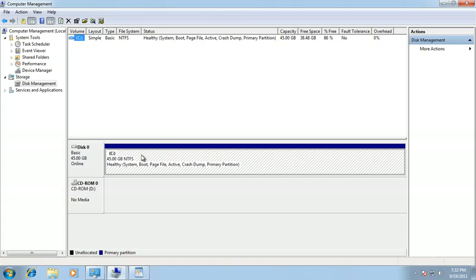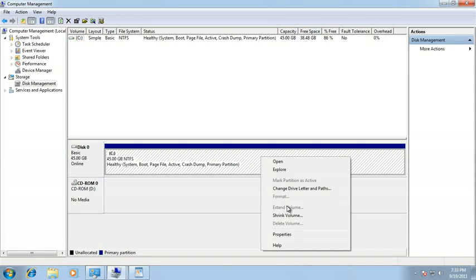And here you see your drive C. That's where Windows 7 is installed right now, and we need to make a space to install Windows 8. So we're just gonna right click on this partition, and we're going to select Shrink Volume.